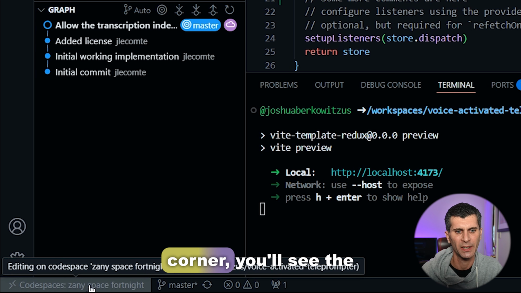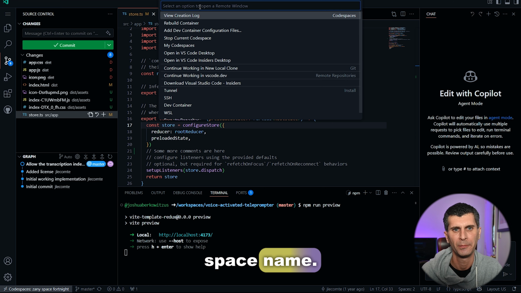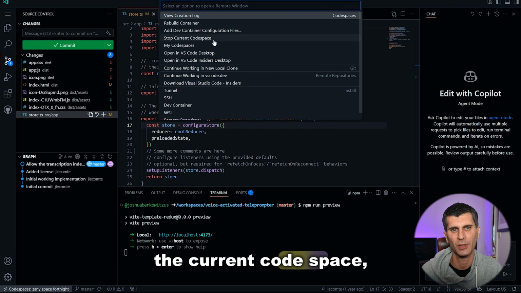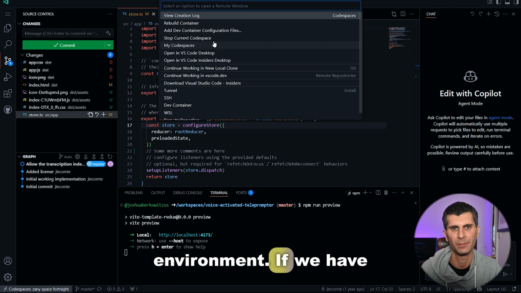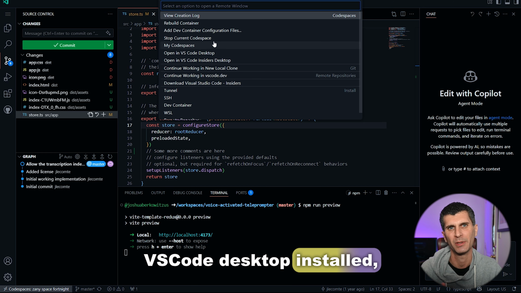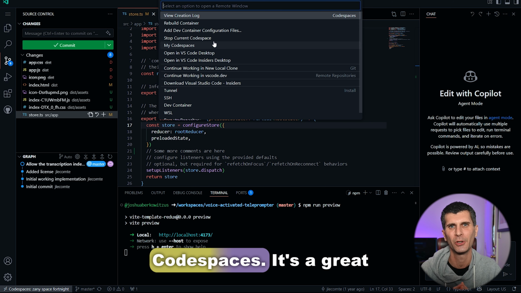In the bottom left-hand corner, you'll see the Codespace URL, or Codespace name. From here, we can stop the current Codespace, or we can pitch this into our local development environment if we have VS Code Desktop installed. That's it. That's all it takes to get started with GitHub Codespaces.